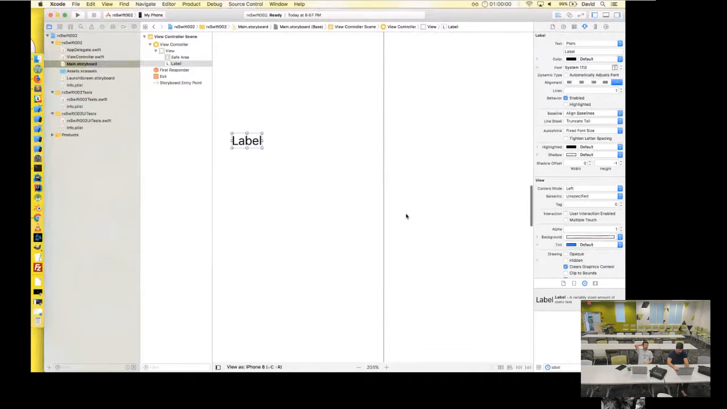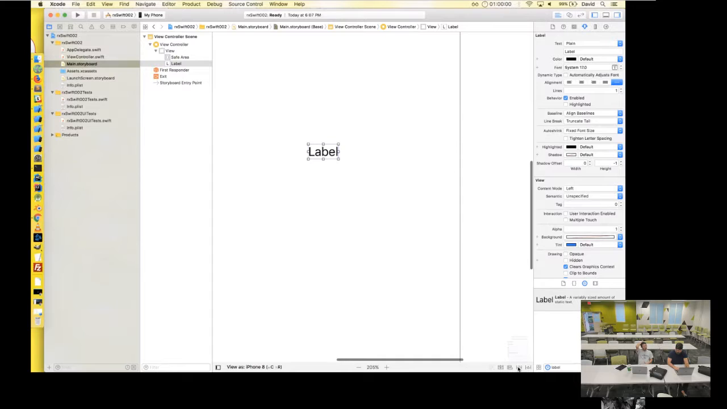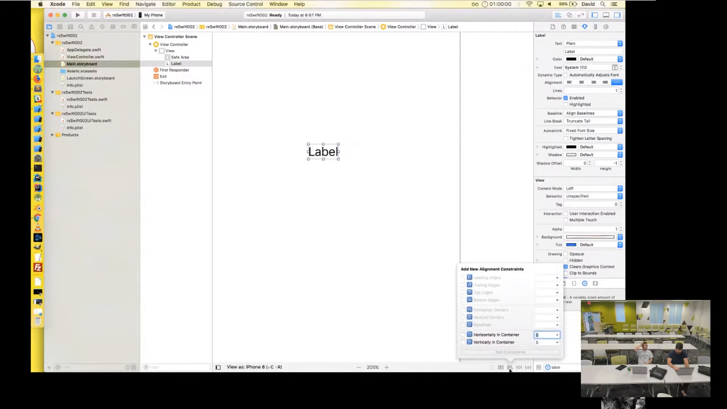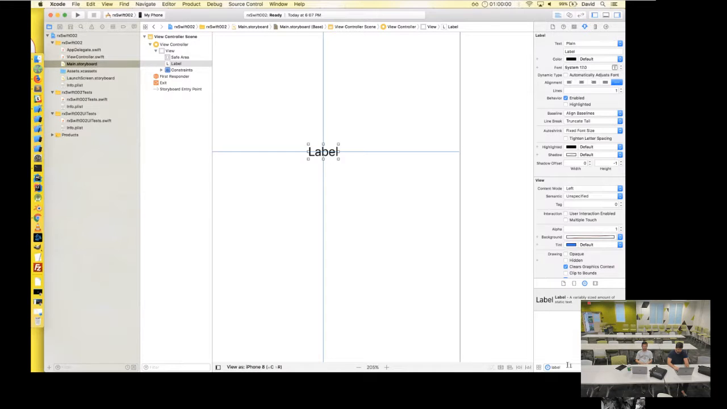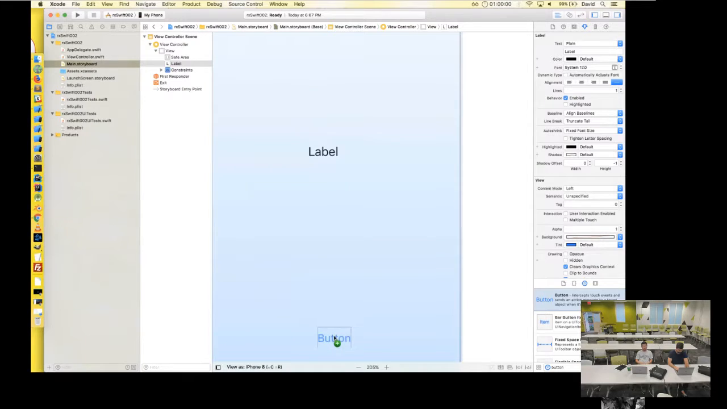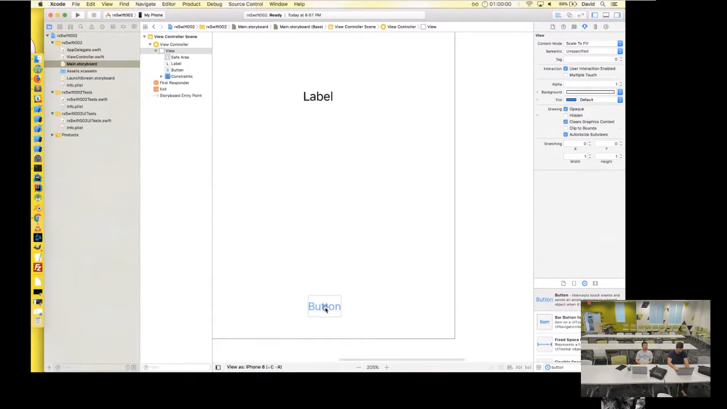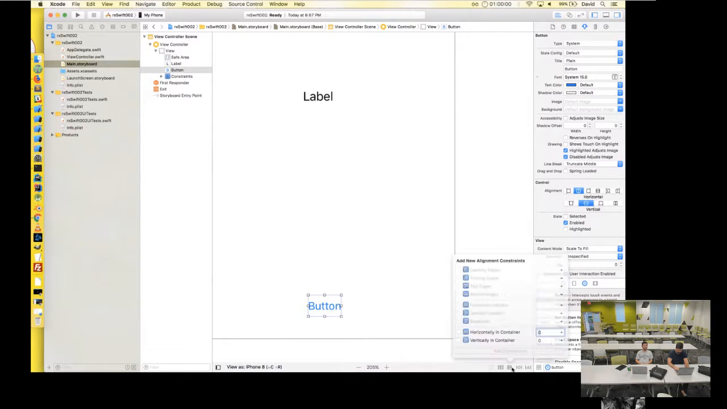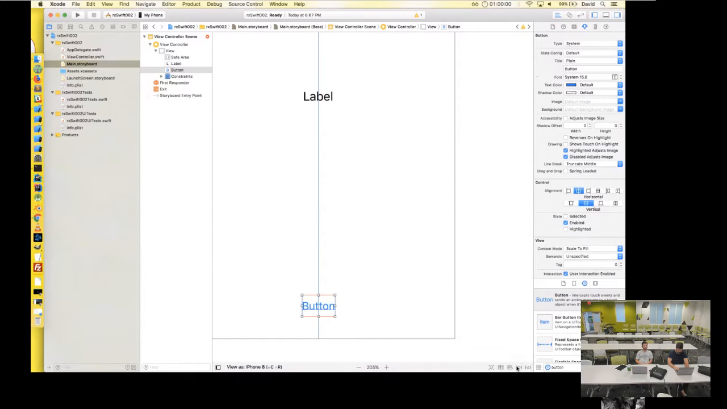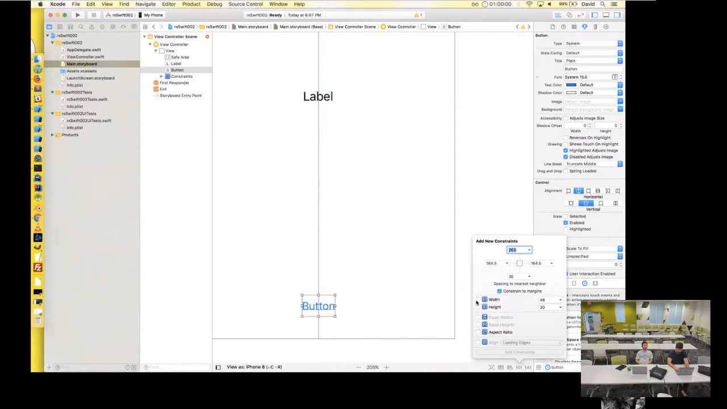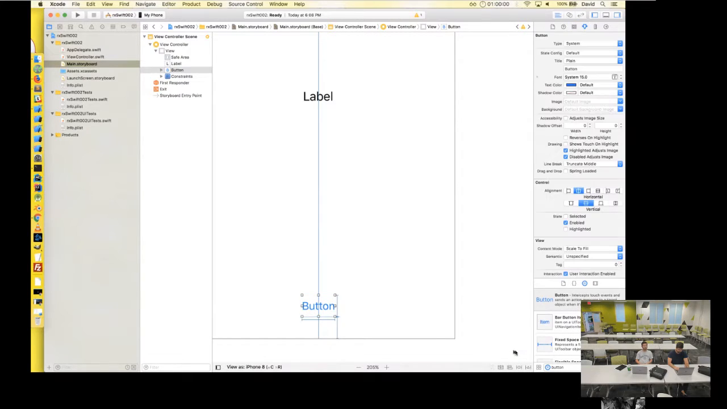Zoom in a bit so you can see it. Add the horizontal and vertical constraints to get it right in the middle. And then we just want to do a button. So we add a button here. I'll scroll down a bit, and I'm going to get this one right in the middle: the horizontal container, and then constrain the size of it. And then I'm going to put it 30 points from the bottom. So we're good, it's set.